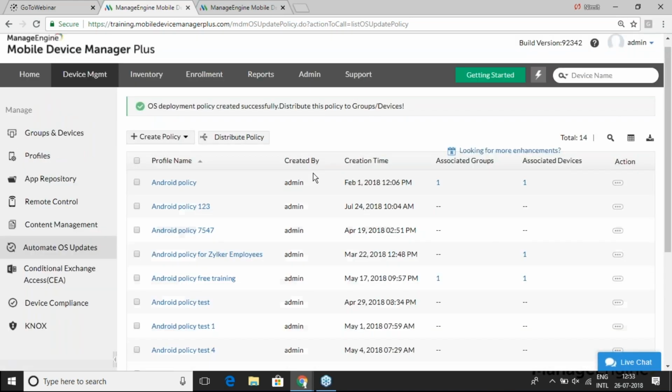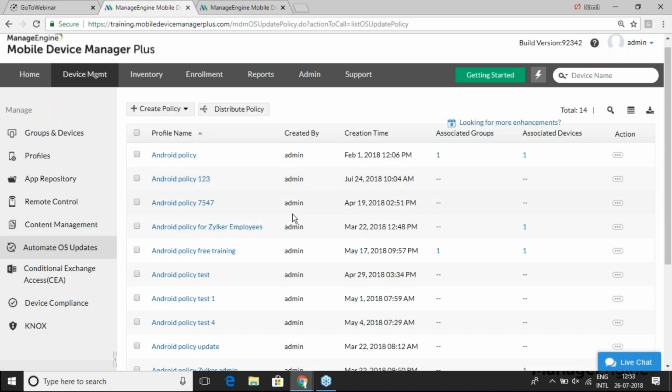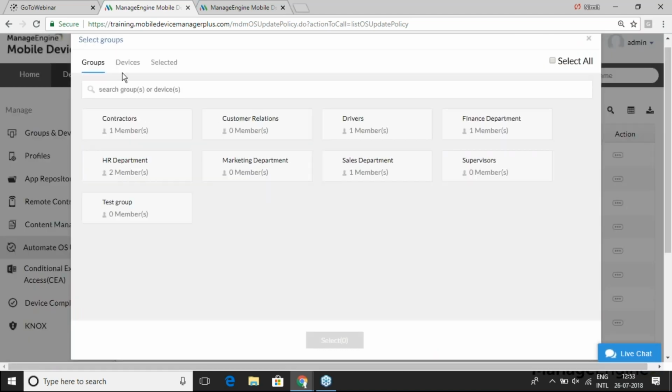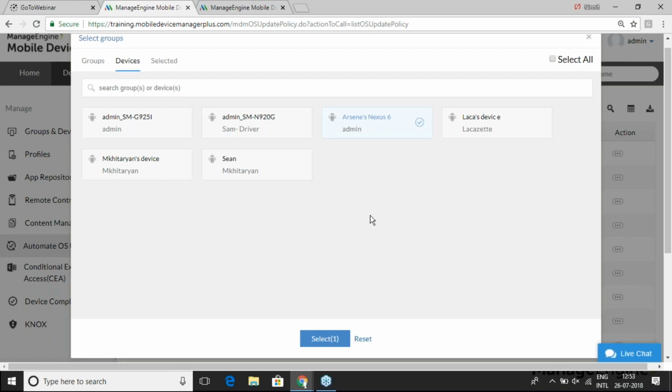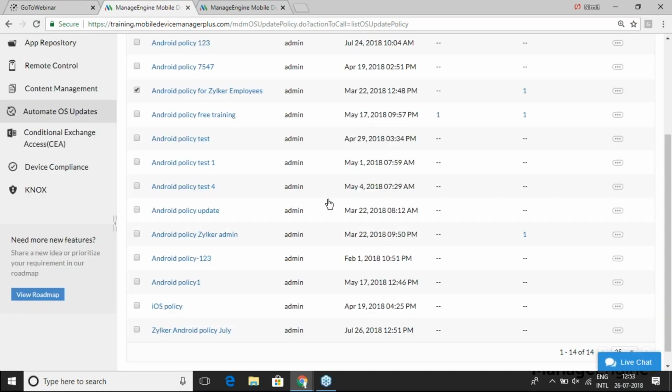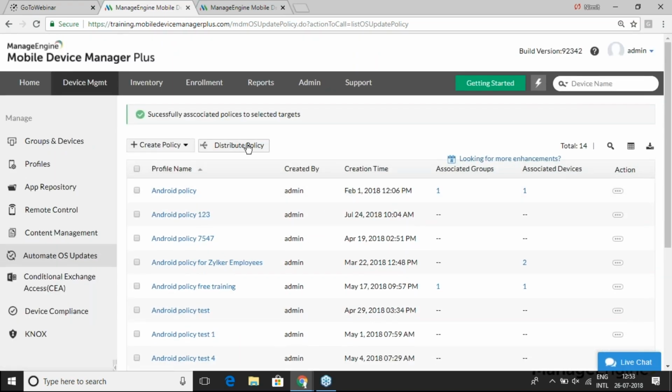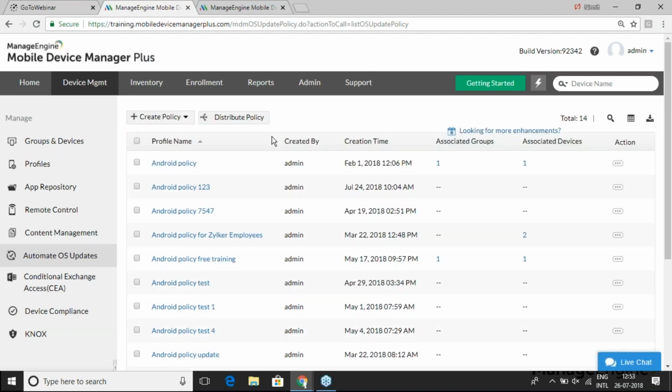Now, if you want to distribute any of these profiles to devices, all you need to do is select the device, select the policy, click on Distribute Policy, and select the devices to which you want to distribute this policy. You can test it out on a single device first. Click on Select, and as you can see, this particular OS update policy has been successfully associated and distributed to the Android device.